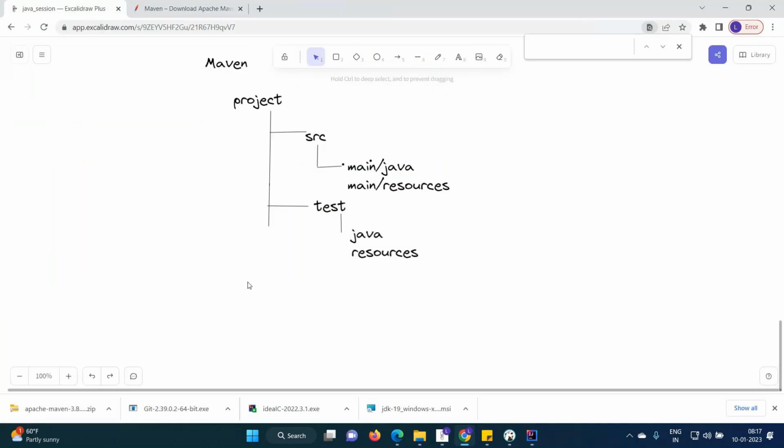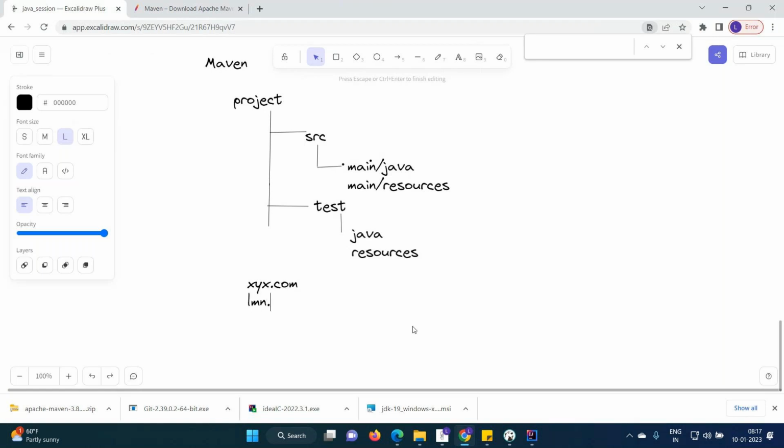Whenever you are taking your company name, let's take some company names: xyz.com, and another company name is lmn.io. Now, whenever you are developing a project for these companies, always use the reverse of the domain name: io.lmn. Then you give the project name.